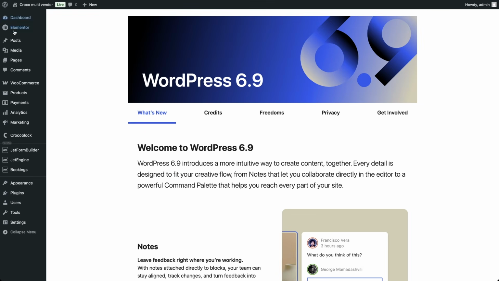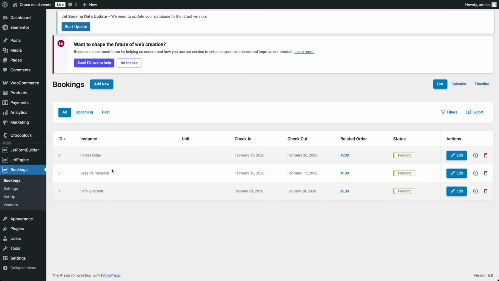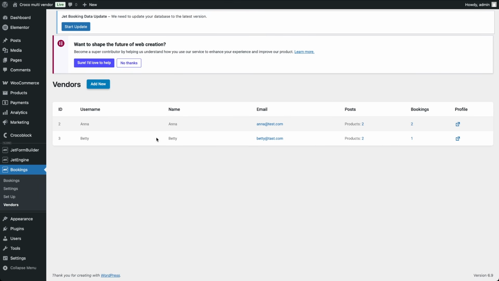Now let's see what happens on the backend. Logged in as admin, I go to WooCommerce orders. I see 1 parent order and 2 vendor suborders, 1 for each vendor. In the bookings dashboard, we see 3 separate bookings, 1 for each booked product. The admin also has access to the vendors page, where all vendors are listed along with their products, bookings, and profile links in one place.